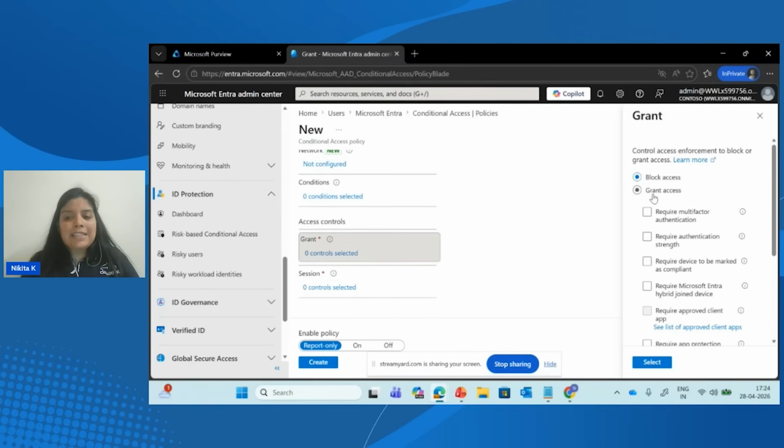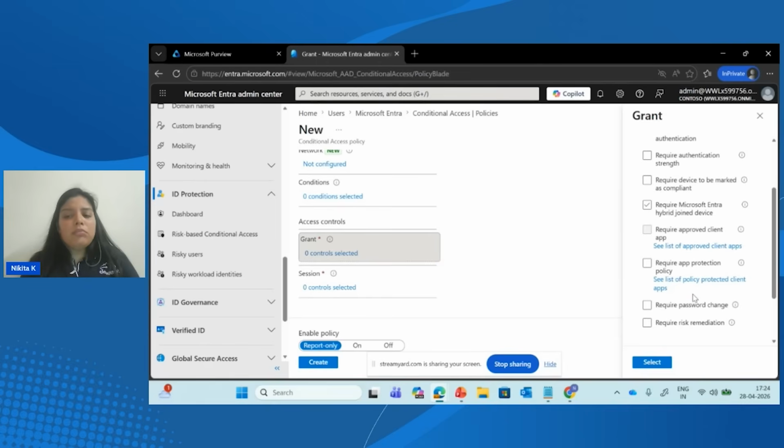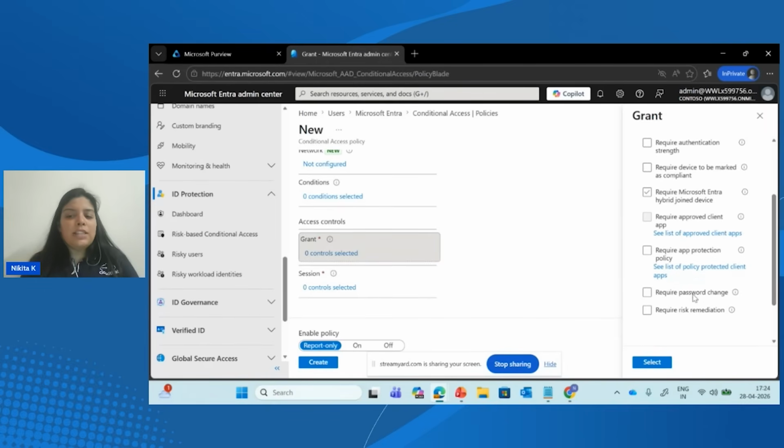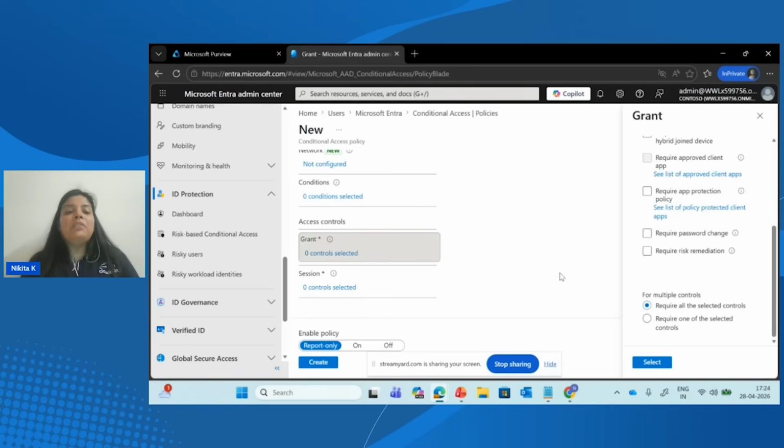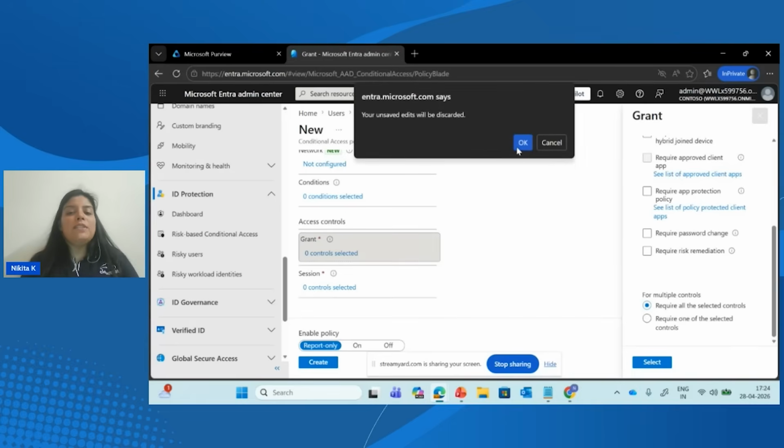If you are granting the access, you can just select grant, and let's say I want MFA, I want authentication strength, I want my device to be compliant or to be a Microsoft Entra hybrid joined device, or an application protection policy should be there, a password change should be there, and so on. And you can restrict your users on the basis of the specified conditions, whatever you have set up.